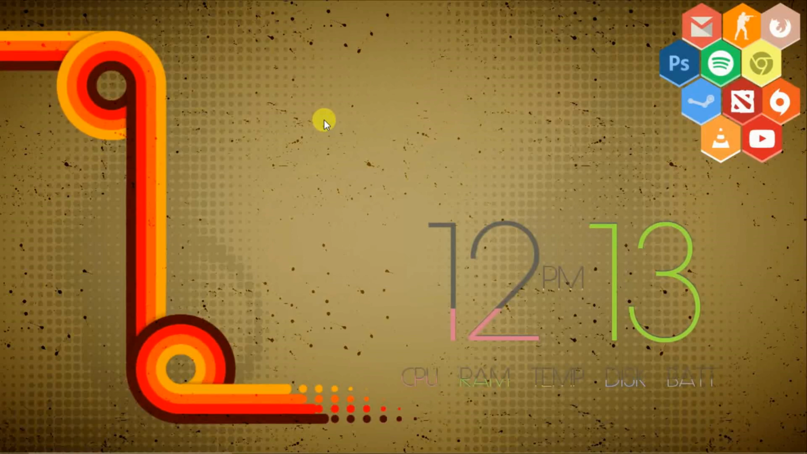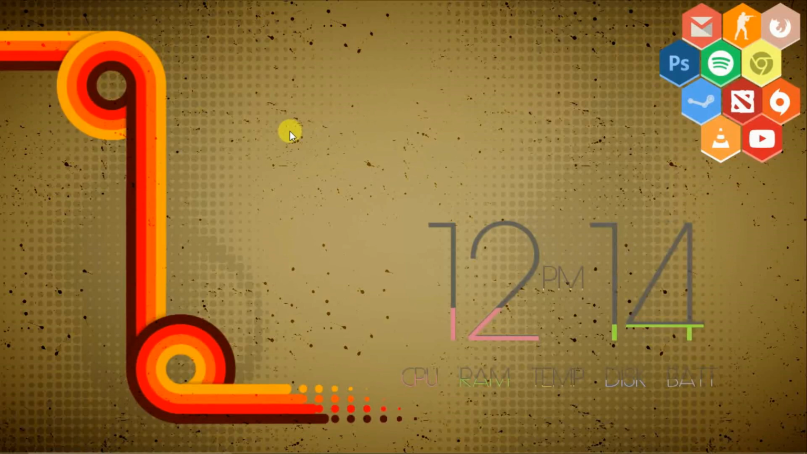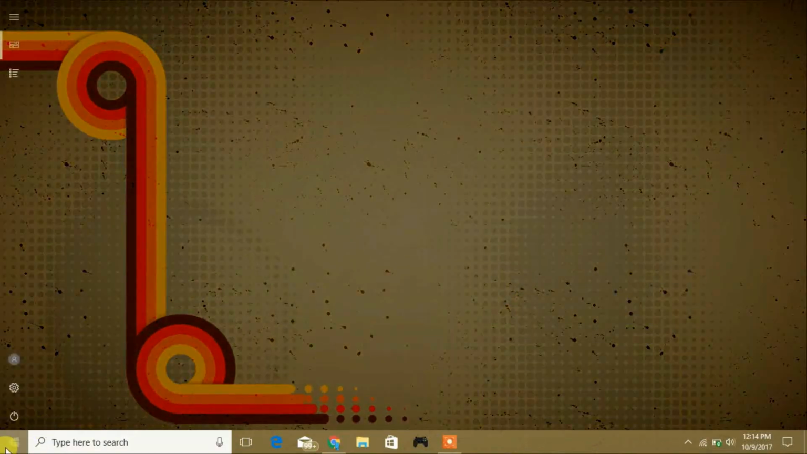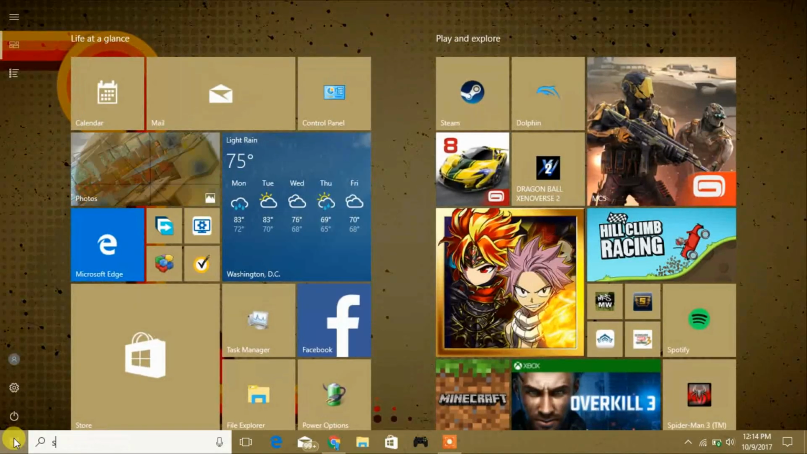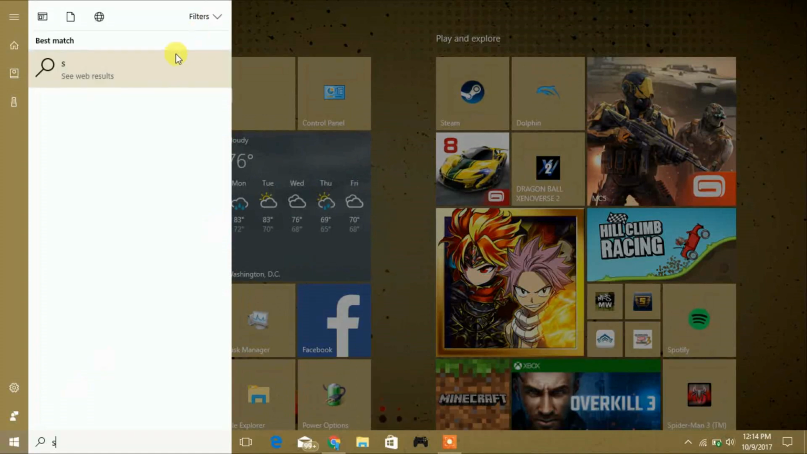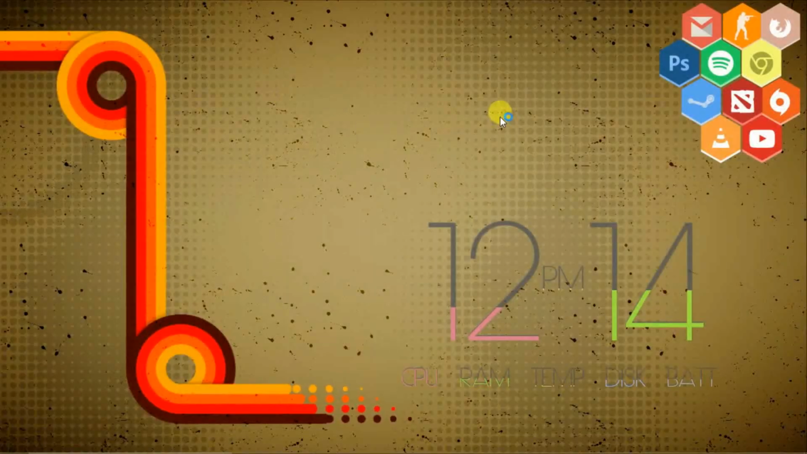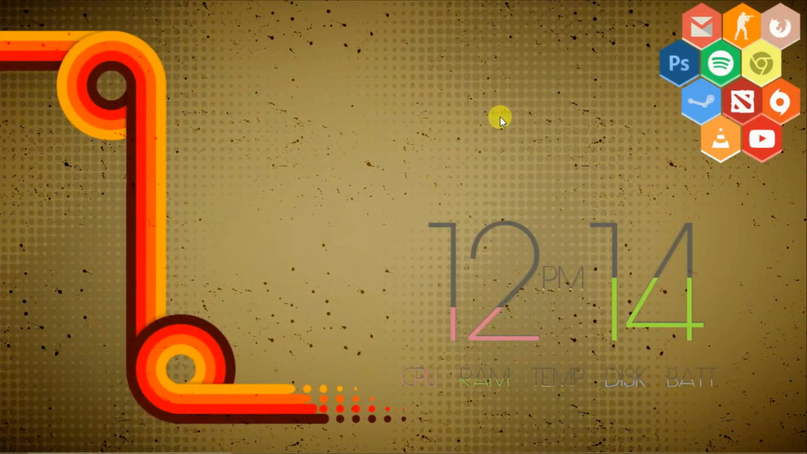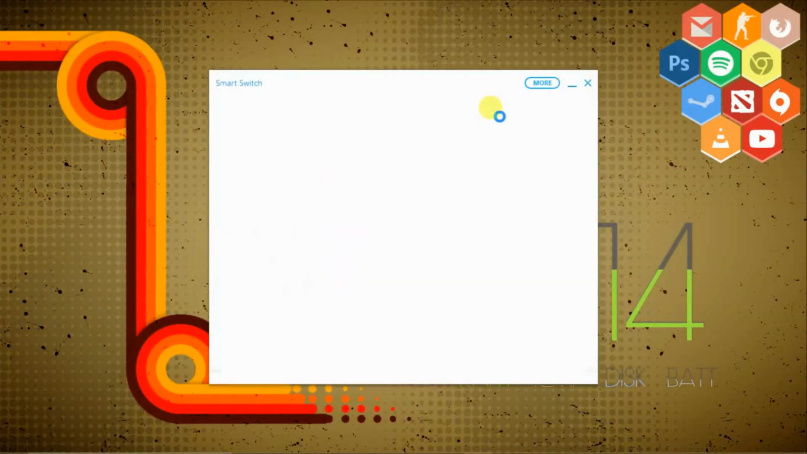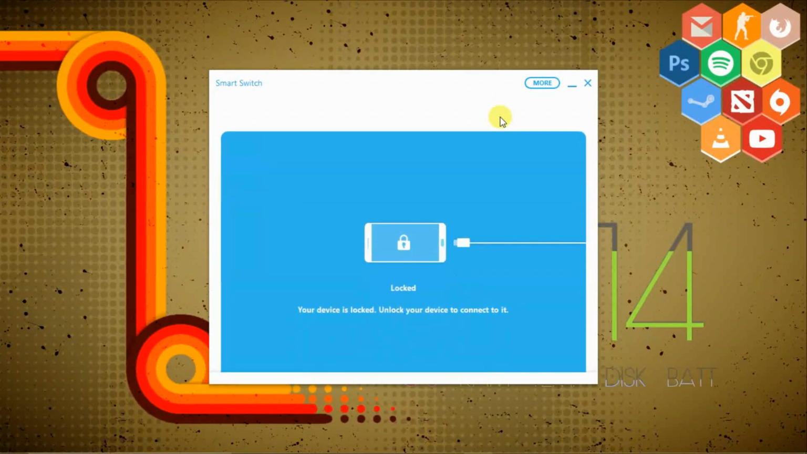Once you have all of the installation process done and you want to reload all of your saved items, what you're going to want to do is start up Smart Switch again. Start up Smart Switch and reconnect your phone with your USB cable. But this time, instead of hitting backup, you're going to want to hit restore. And it will move everything that you had backed up before.